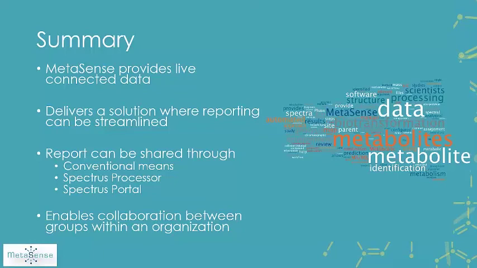And we also believe that being able to share this information throughout the organization really does enable collaboration within groups. So whether they're your synthetic medicinal chemists communicating with your MetID or DMPK groups, or even if it's a sponsor company speaking to a CRO. We believe that MetaSense really does provide an end-to-end solution for data processing, but also for sharing of the results. And with that, that is the end of this webinar.